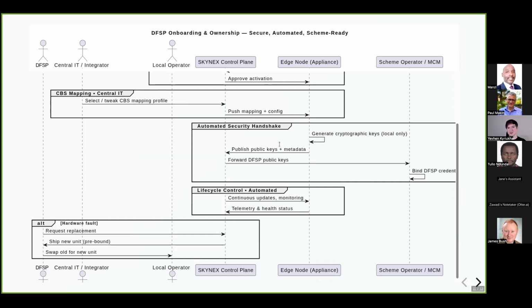Yeah, so after that, the scheme receives public keys and metadata and completes the binding process. And from that point, the device is autonomous. It receives updates, streams telemetry, and can be replaced using swap-based recovery. And this model has already been tested in other sectors, but it aligns well with the Mojaloop vision for scalable and low friction DFSP onboarding. It also complements tools like MCM and PM4ML and could help schemes reduce support overhead while maintaining trust and compliance.